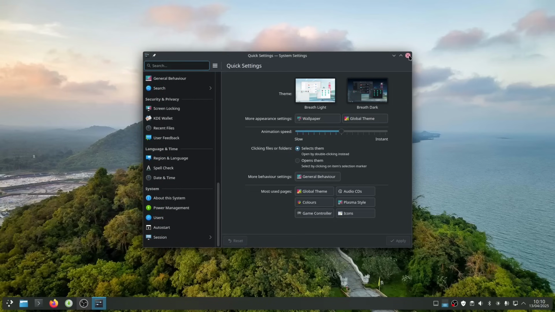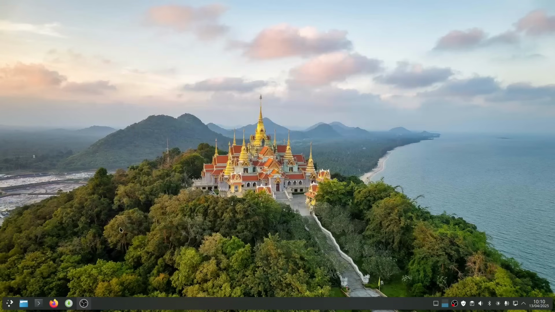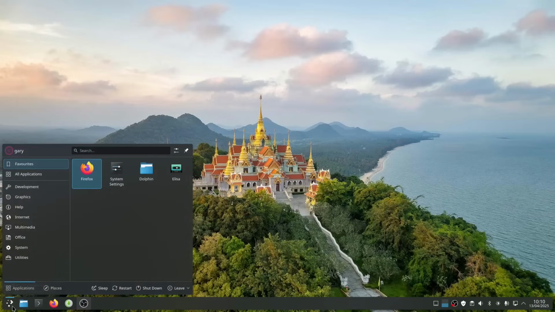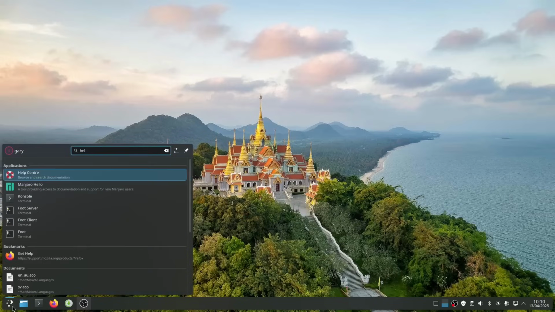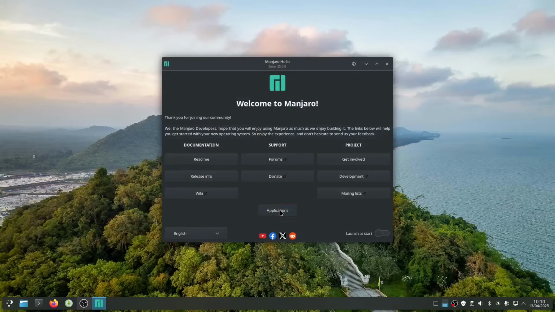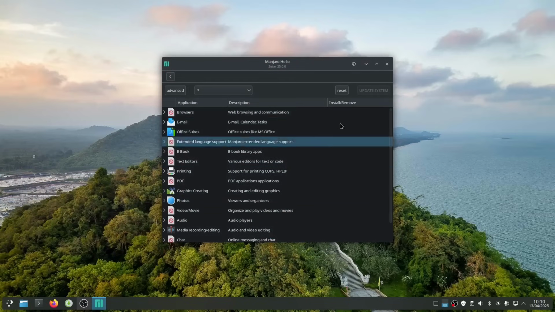So let's come out of that and look at the next thing, which is how to install other applications. Now there's two things I want to show you. Let's first off go into the Hello Center. I'm going to click this Applications here, and this will enable you to install common applications.